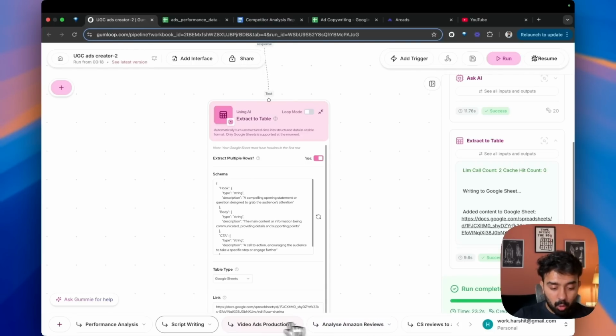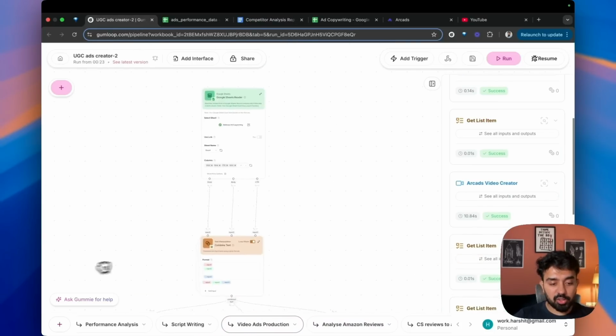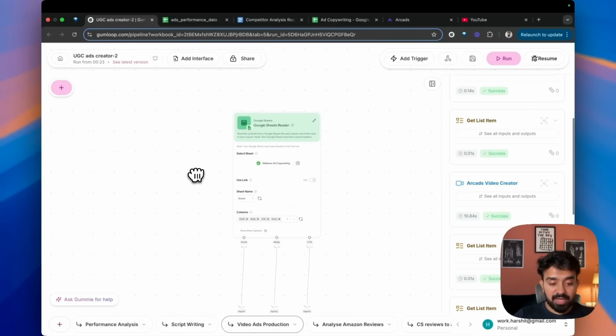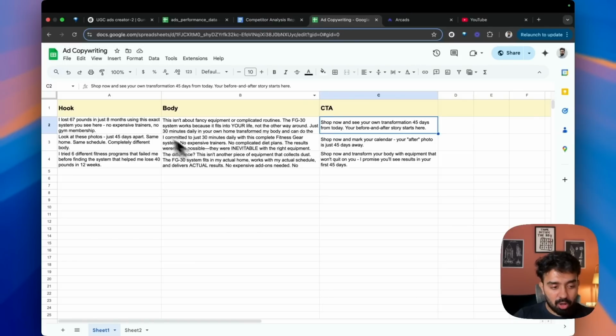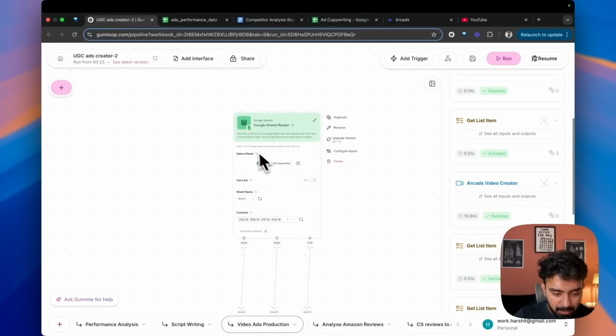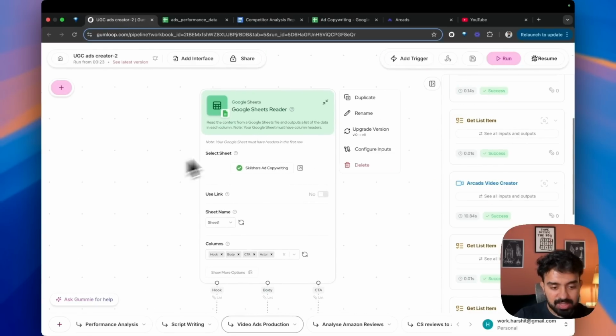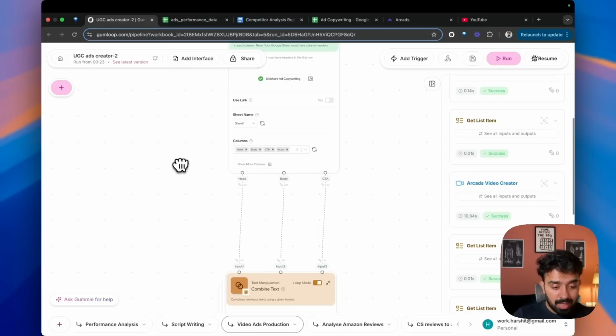The last part over here is video ad production. Here in the video ad step, I am going to pass on this ad copywriting sheet that I have generated out of the second step. This sheet is getting input into this Google Sheets reader node provided by Gumloop. I'm reading hook, body, CTA. The actor is no longer there. I was also trying to play around with the actor, which actor should I choose? You can do that as well.